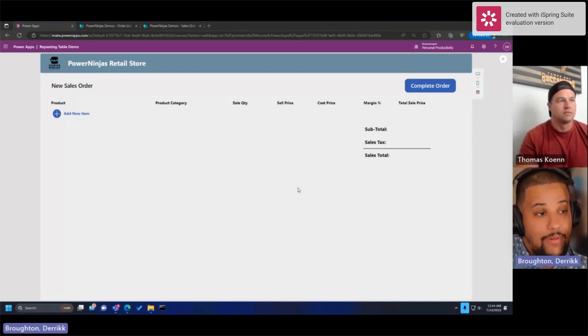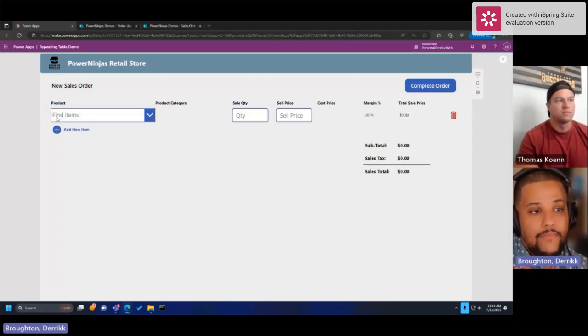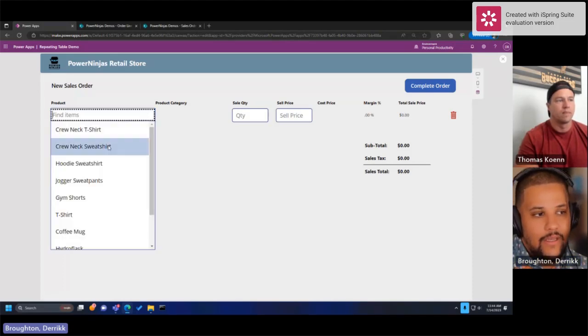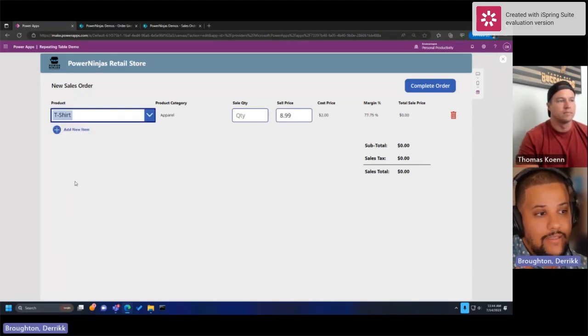So for an application, it's pretty straightforward. We have a table here that you can't really see. It has been formatted appropriately right now, but as you add a new item, a new line appears. You can then select your product. So let's add some t-shirts. I want to add a quantity there of, let's say somebody's really excited and they really want to buy 20 of these Power Ninja t-shirts.